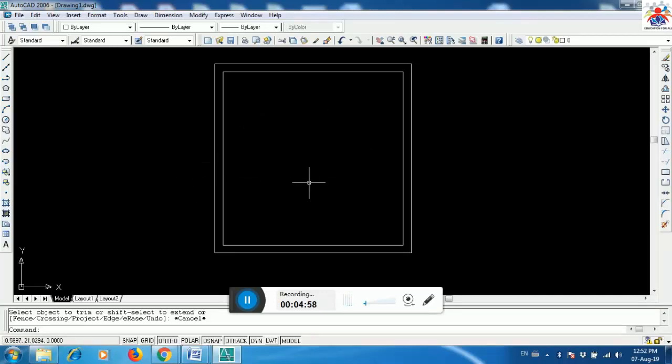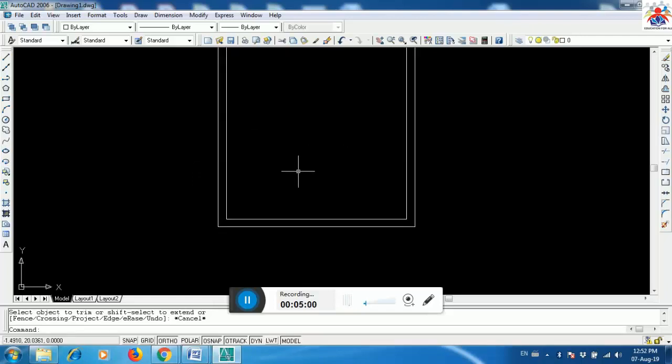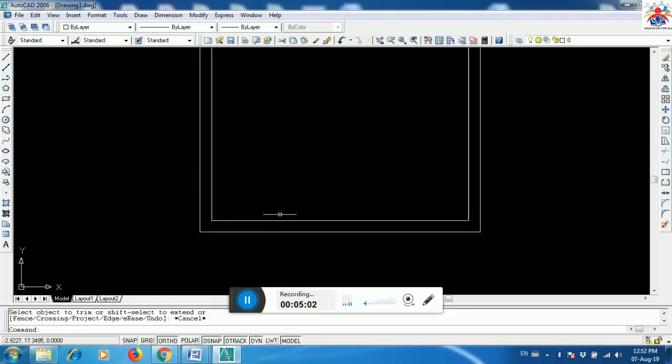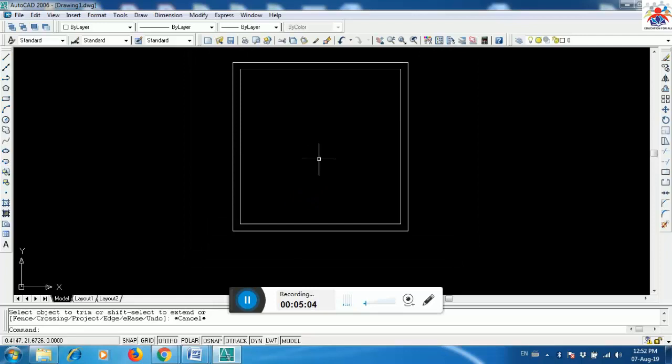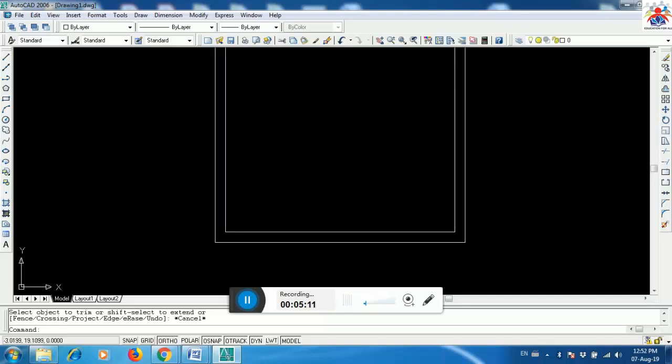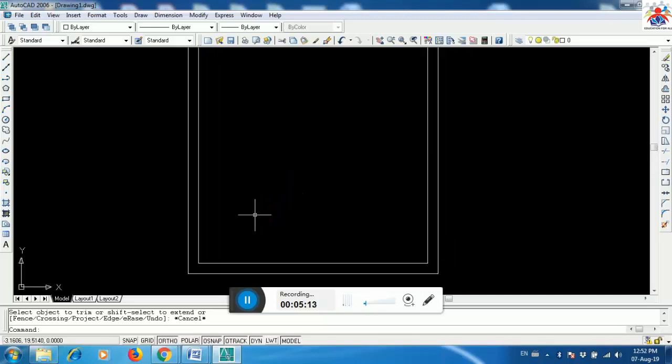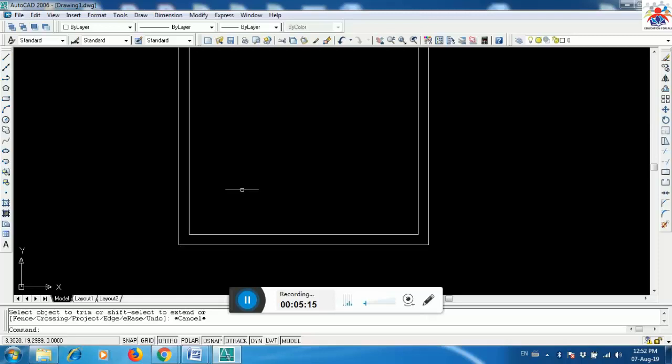Now we have to specify the room door and the room window. So this is our room, and this is a plan view. You can imagine you are looking at it from the top. So now we have to draw a door and a window.